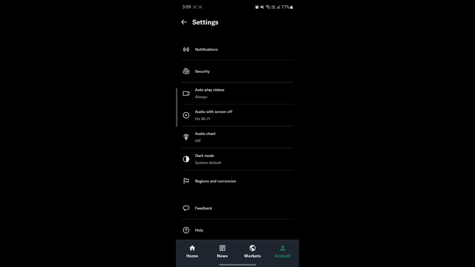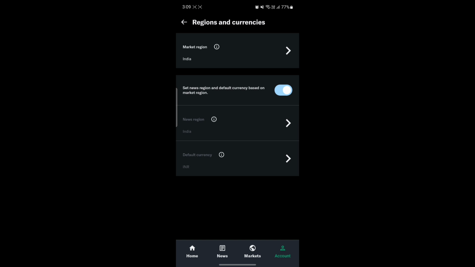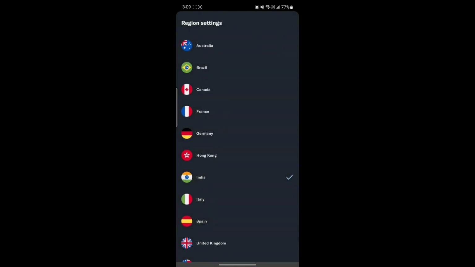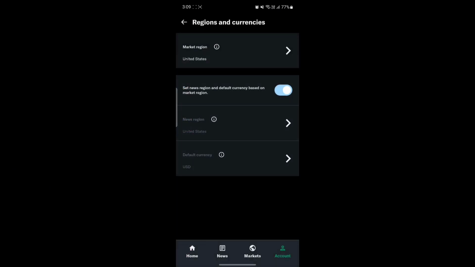After you tap on settings, what you need to do is find regions and currency, which is right below the dark mode. Go ahead and tap on regions and currency and you can see the market region option. Go ahead and tap on the market region and you can select the market region of your choice. And you can see the currency option over here.